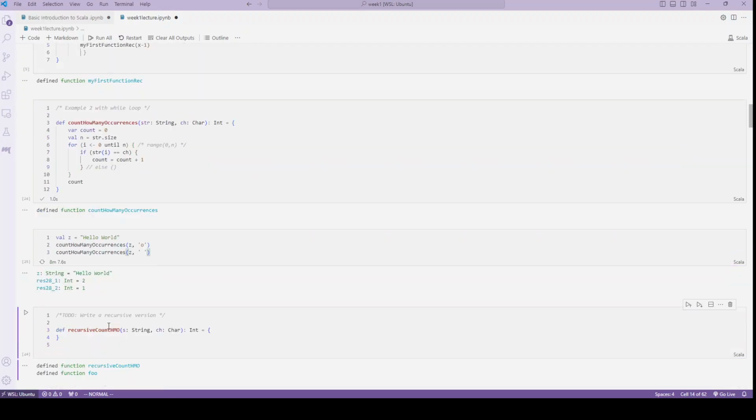Right, so let's see if this works. We have val z is a hello world, and then we'll see how many O's show up and how many spaces show up in there. That seems to work out well, right? Okay, so let's do this recursively. How would we do this? Well, we don't want to do a counter, right? We want to do this recursively.